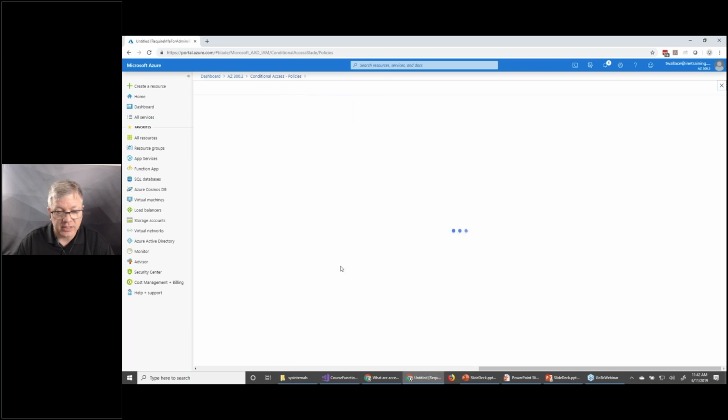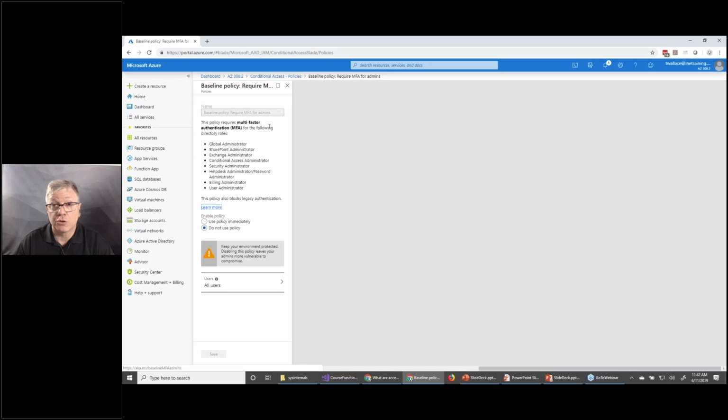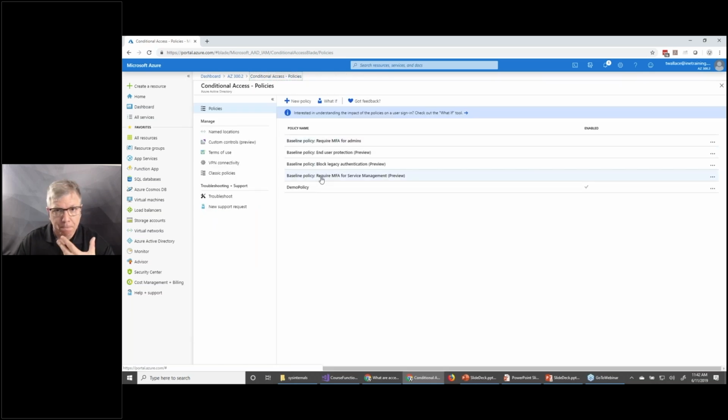So let's go ahead and take a look at one of these policies. With the built-in policies, you'll notice you have very little options. You basically do not use the policy, or you use the policy immediately. And this particular policy is going to require MFA for all of these different roles. I'm not going to put you to sleep by going through all of them, but that's the idea of the baseline roles.